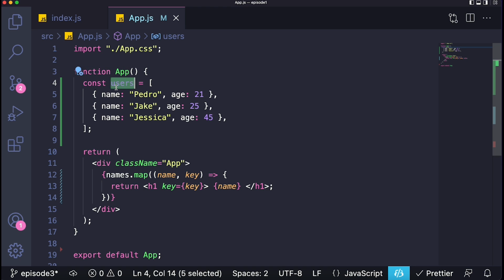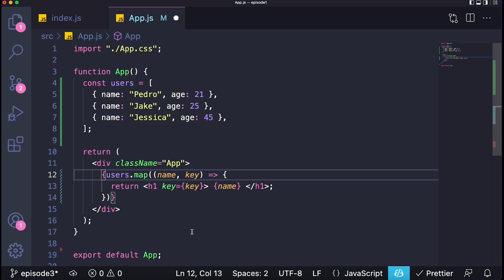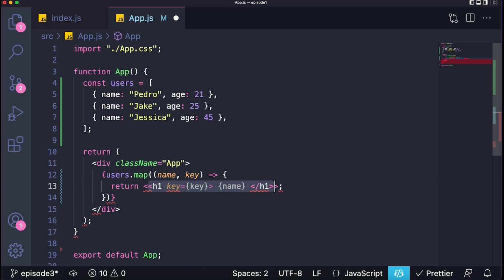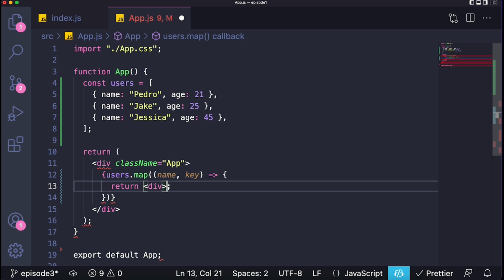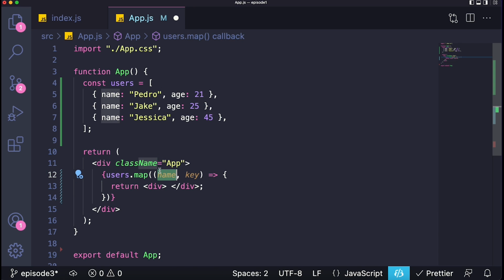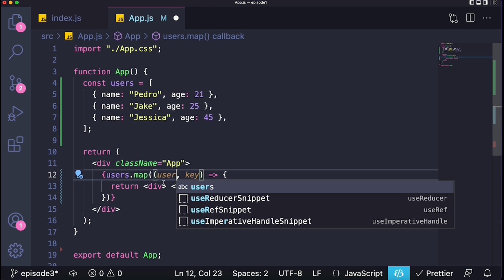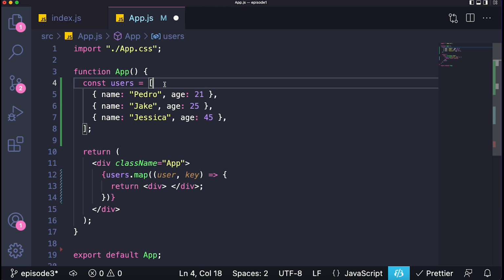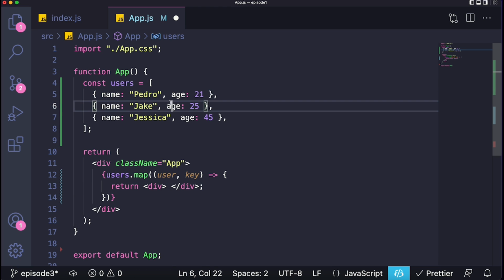So to do that, we can do the exact same thing as we did before. Obviously, our array has a different name now, so we'll change to users instead of names. And instead of returning an h1 tag, we're going to return a div tag, right? Because it will include multiple pieces of information. Also, I need to change this name variable over here to user because it makes more sense, right? We're not just displaying a name in each element in the array. Now we have an object containing two different pieces of information about the user.